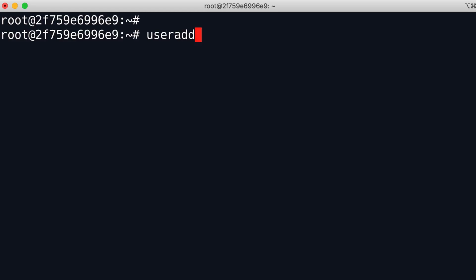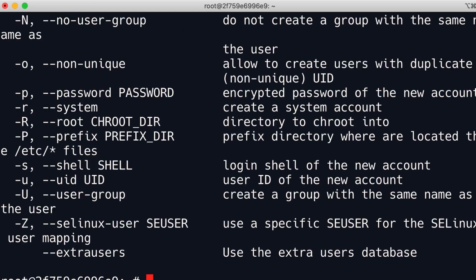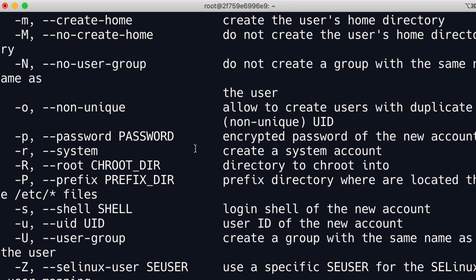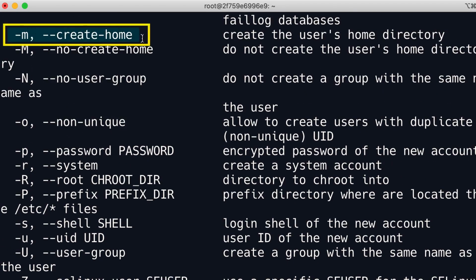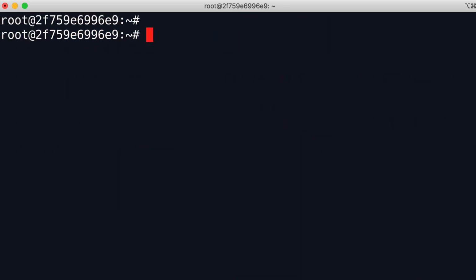So we're going to call useradd. Now let's look at the options. Here we have a bunch of options and none of them are mandatory. We can use them based on our needs. In this lesson, I'm going to use this one. Each option, as you can see, has two forms. The short form with one hyphen and the long descriptive form with two hyphens. Different people have different preferences. So with this option, we can create the home directory for this user. So we're going to say useradd -m, and the name of the user is John.